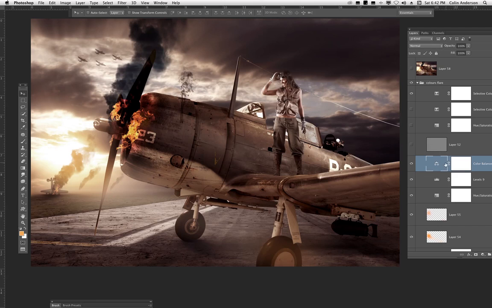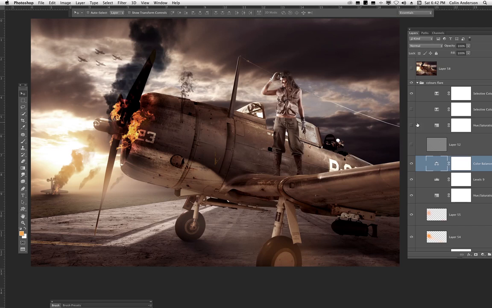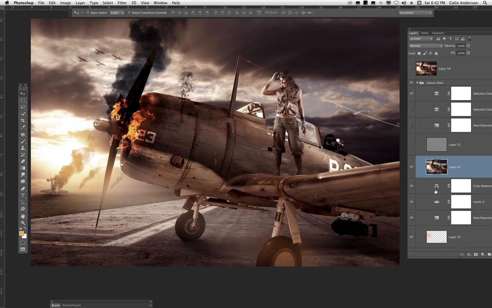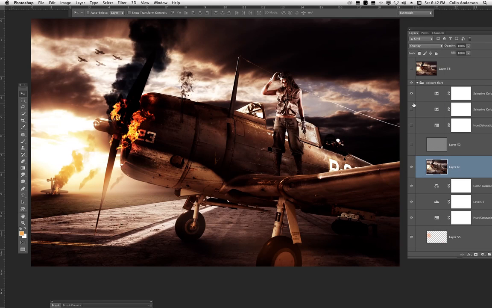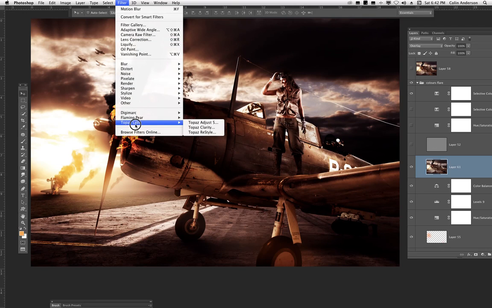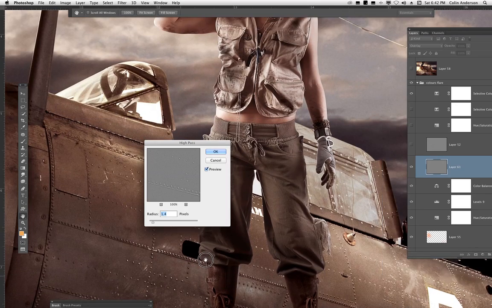Again, color balance: a bit more red, a little bit of green, a bit of blue. The top one here is just a sharpen. I've flattened all the shots together. I've gone Command Shift E, which copies everything below it, and I've set this to overlay, and then Filter, Other, High Pass.